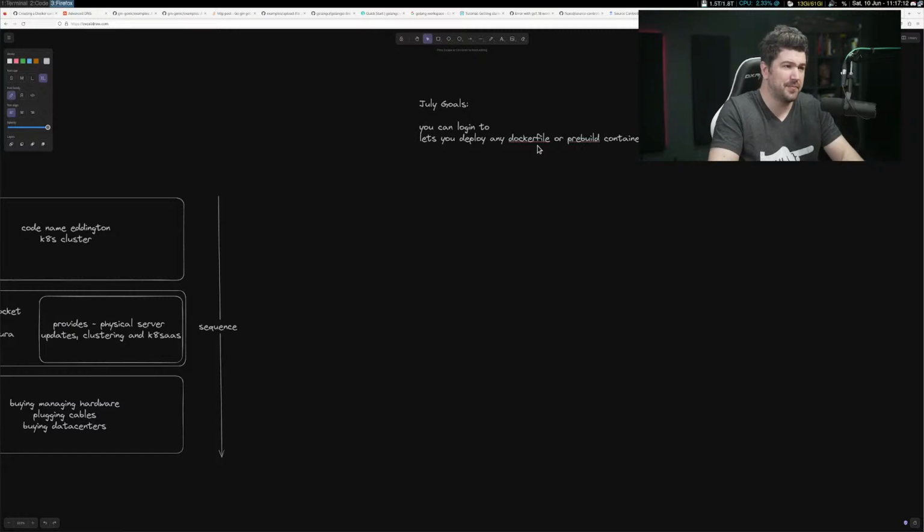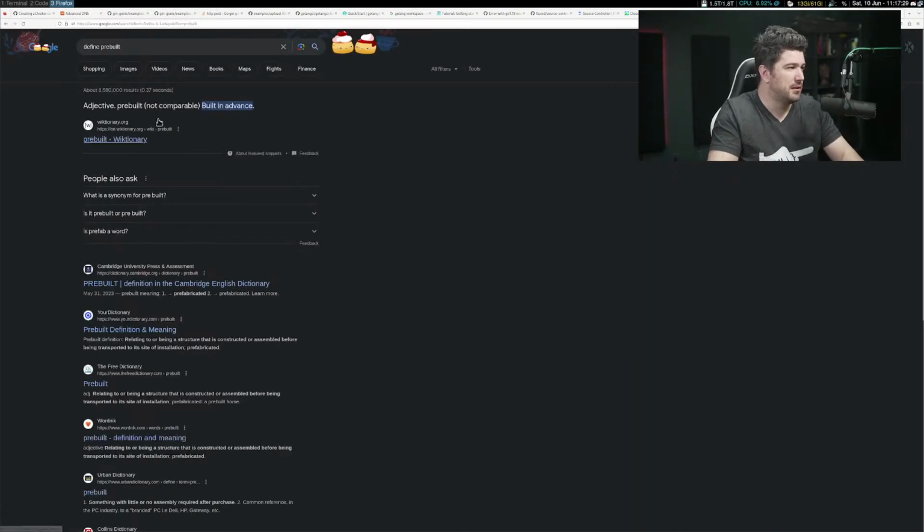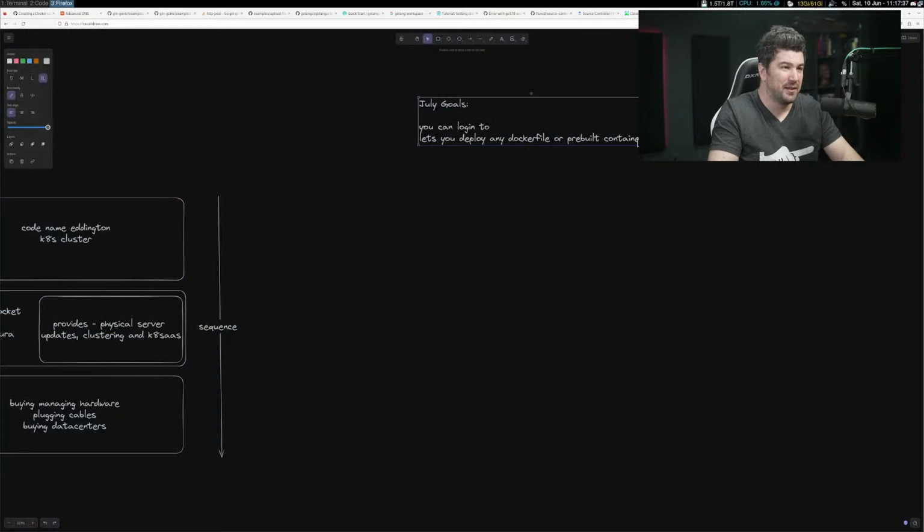Pre-built container. Is that not how you spell pre-built? Is pre-built not a word? I think it's a word. You've heard it here first. Pre-built is a word. Don't trust those other people on English.